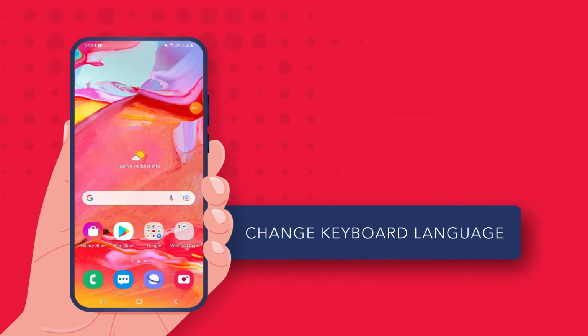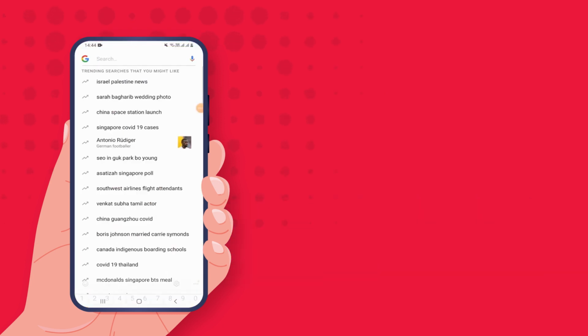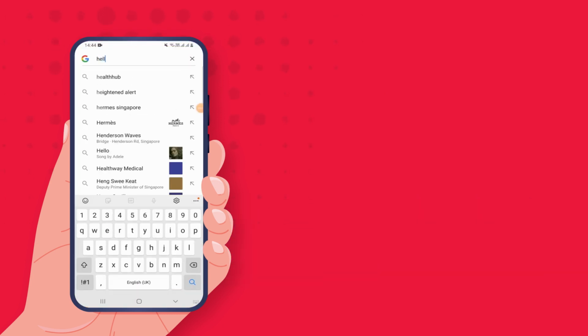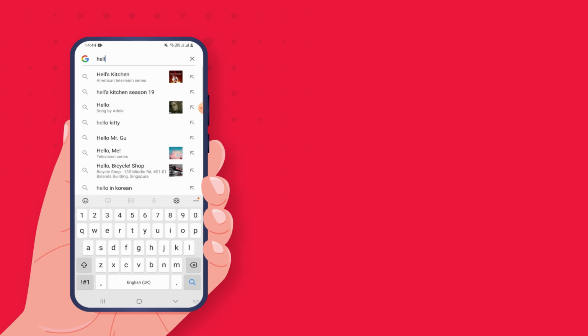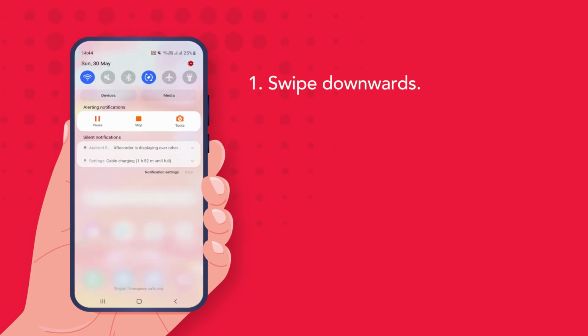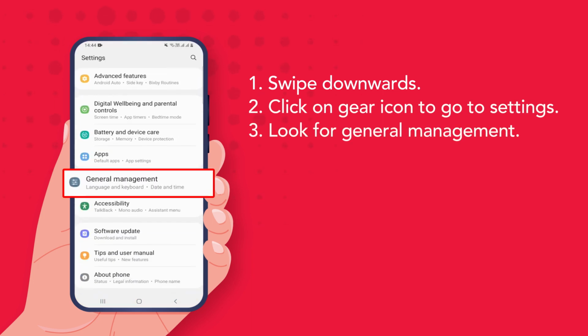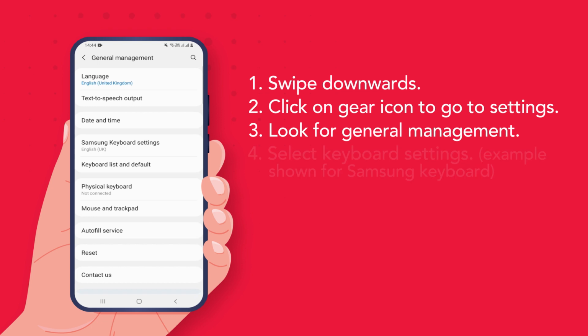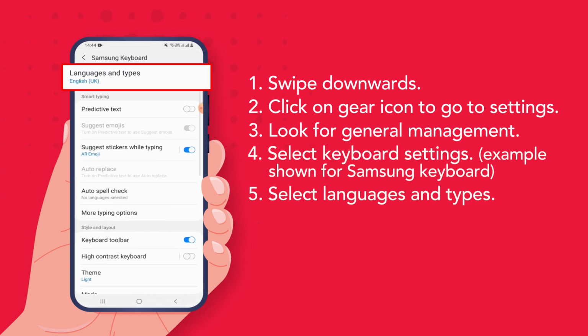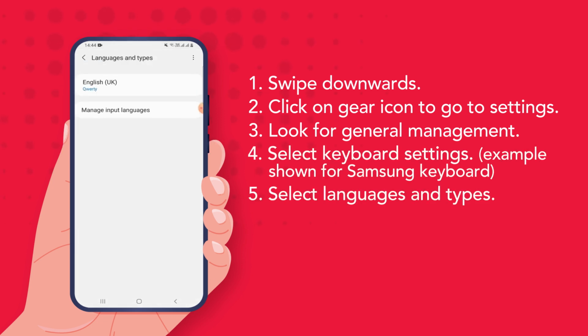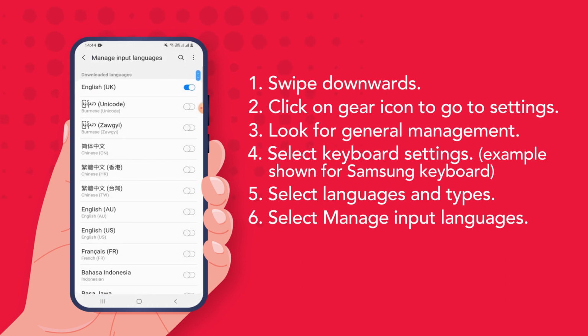Currently, I can only type on my keyboard in English. So right here, if I'm typing hello, it's in English. So if I want to change the language settings of my keyboard, I have to go to settings and look for general management, keyboard settings. In my case here, it's a Samsung phone, so it's Samsung keyboard. And I go to manage input languages.